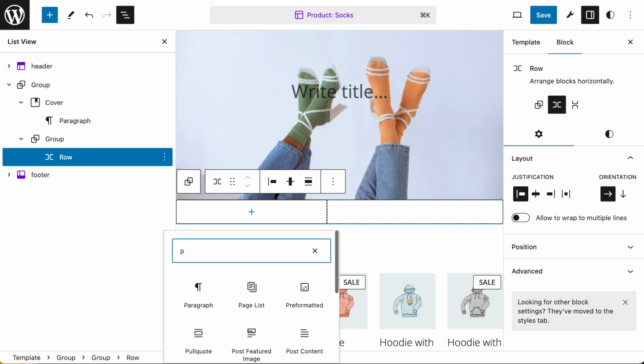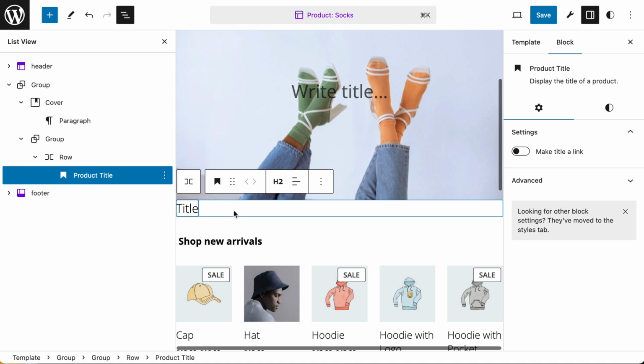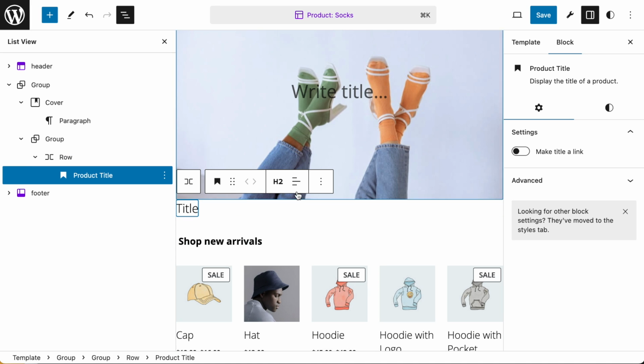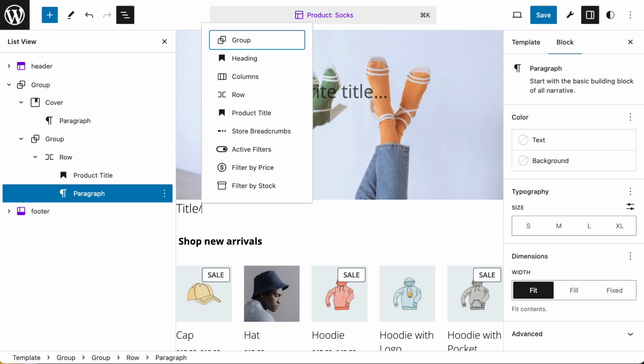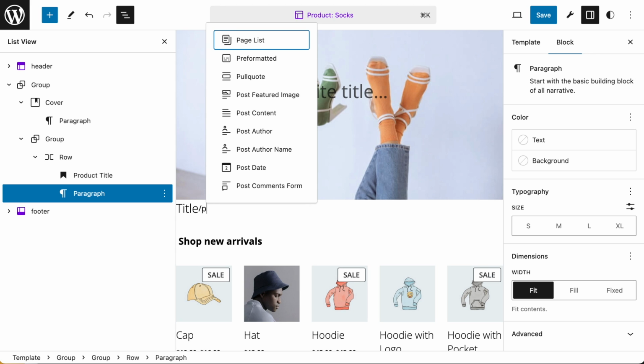So first of all, I want to find my product title, which is there, and I want to align that to the left. Actually, I probably need to add another block first, which will be my... I'm actually going to add a paragraph.